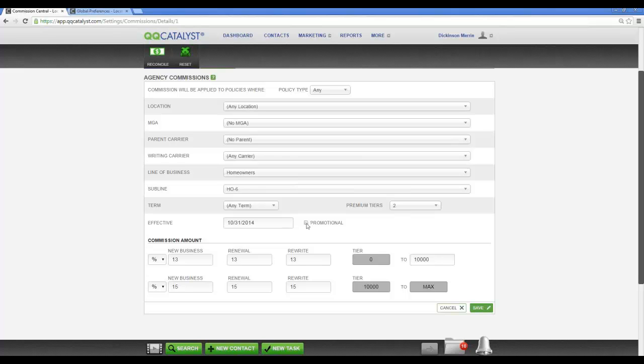What you can do here is click on promotional and tell us between December 1st of 2014 through December 31st, my commission is going to be, instead of 13%, it's going to be 15% if I hit this premium tier, and it's going to be 19% if I hit this premium tier. But it's only for policies with an effective date of December 1st through December 31st. And as soon as it turns January 1st, this rule will no longer apply. So you can have commission rules that get started on a promotional date and end on a promotional date.